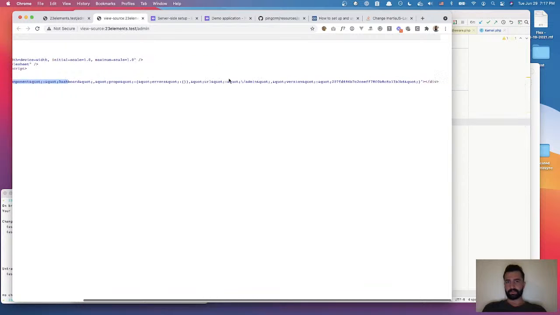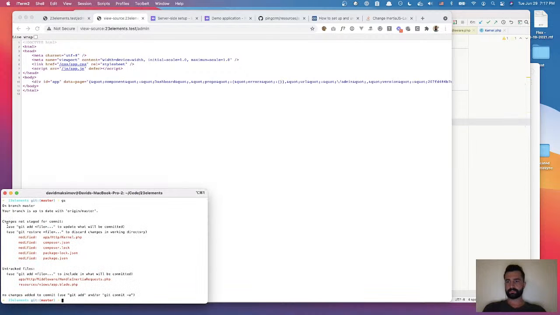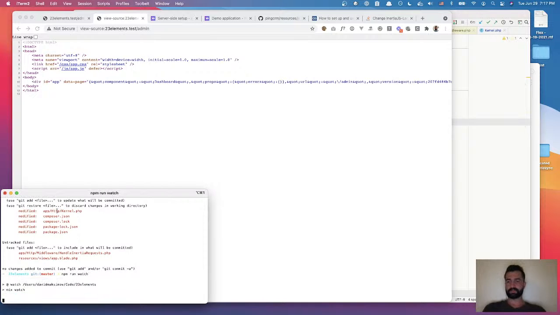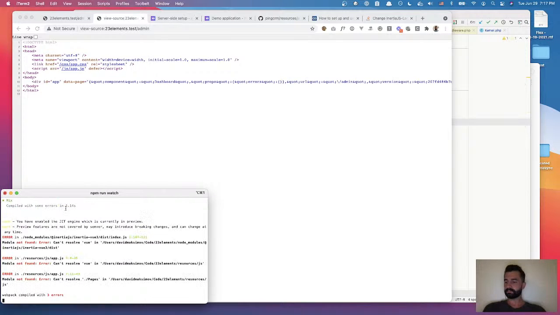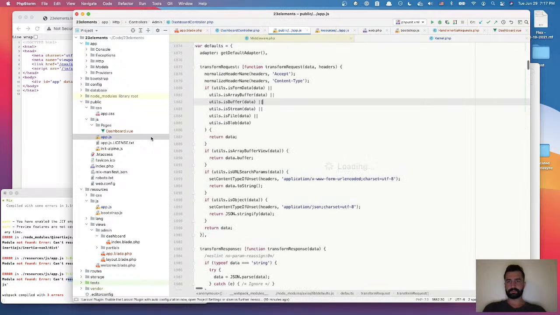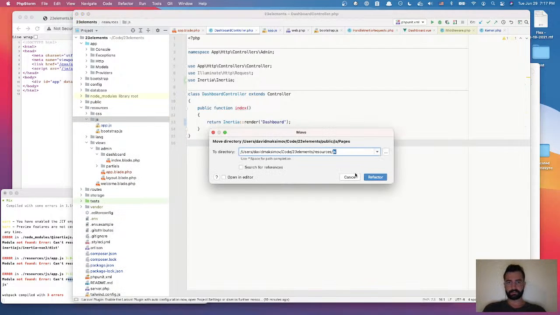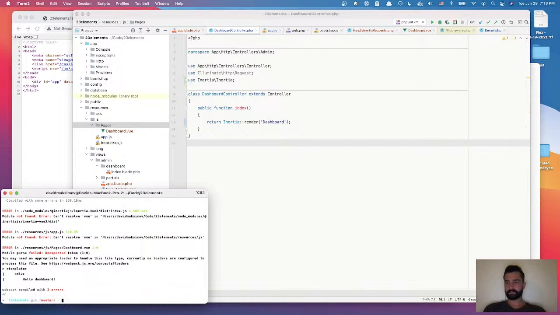So Inertia is being loaded. Oh, I probably have to compile my assets. That's right. Just do npm run watch. Can't resolve ./pages. Oops, I put that in the wrong directory. It's not in the public directory, it has to be in resources. There we go. Let's try that again.